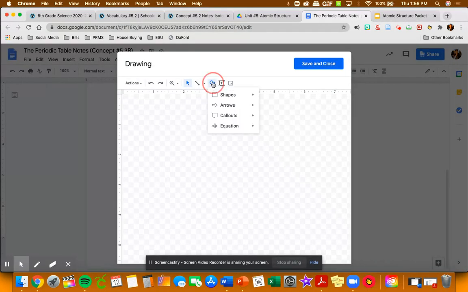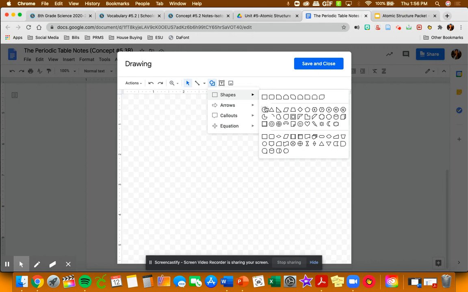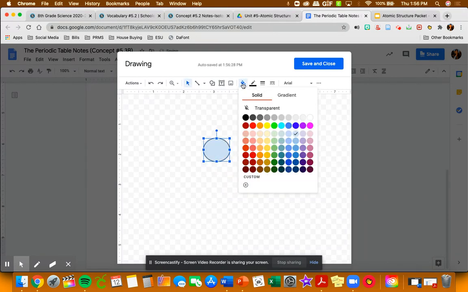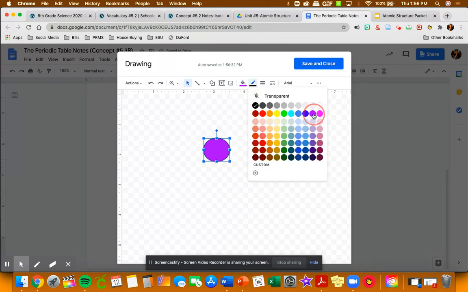So the first thing you're going to do is go ahead and draw the nucleus of your atom, because that's where your number of protons and your number of neutrons are. So we're doing nitrogen. The first thing I'm going to do is create a circle and fill it in with whatever color you want. I don't care. I'm going to do purple because I like purple.